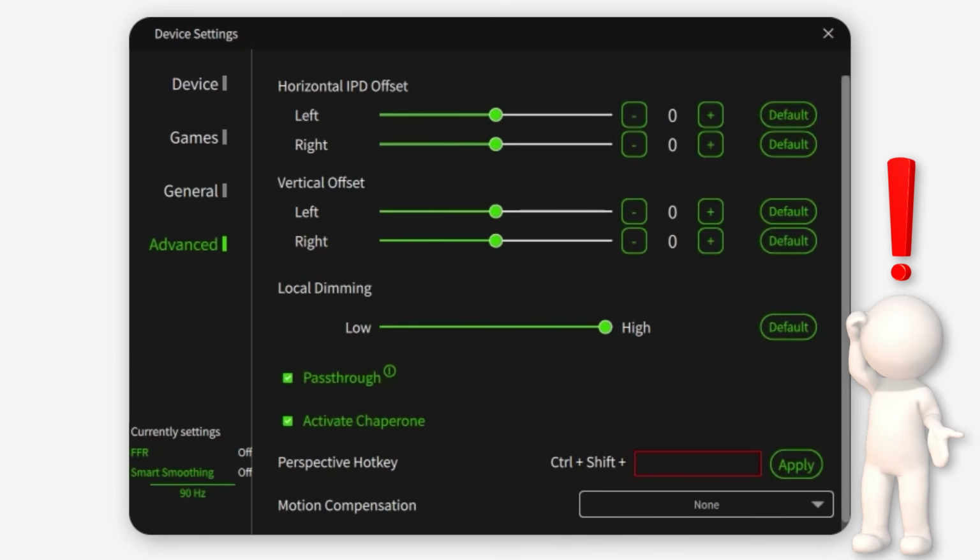First up is IPD offset. This lets you digitally shift the image position for each display. Since the Crystal Light doesn't have any mechanical lens adjustments, this isn't physically moving anything. Instead, it just alters the way the image is rendered. Some users report sharper visuals by tweaking these offsets, especially if the sweet spot feels slightly off for them.